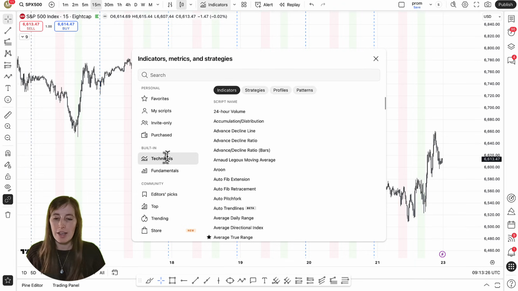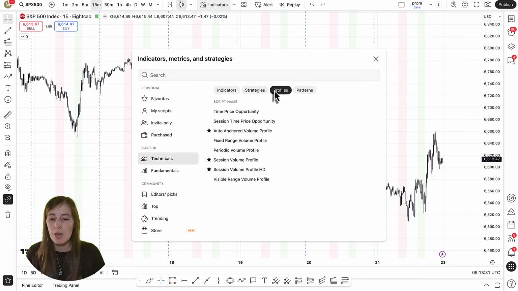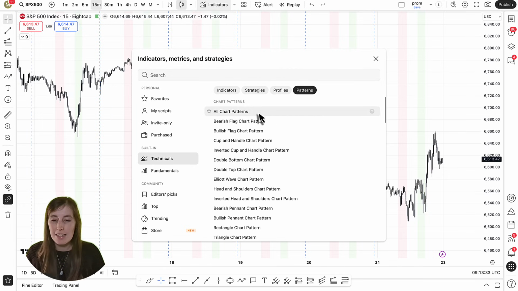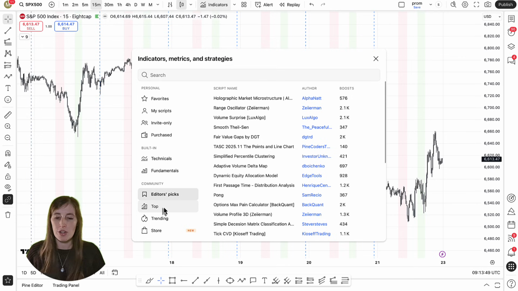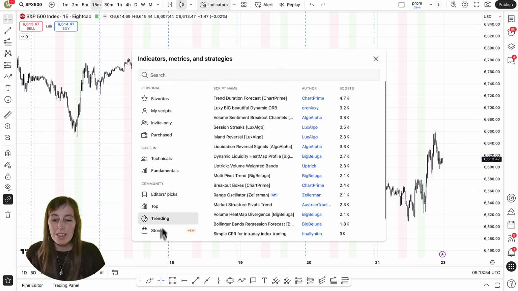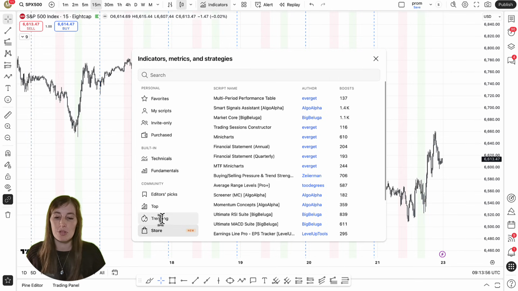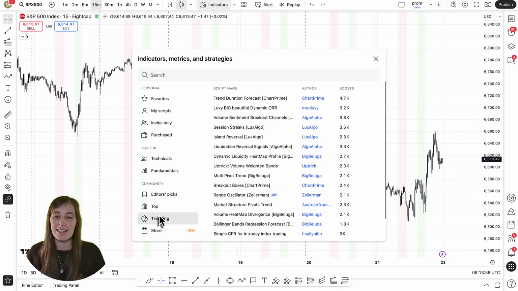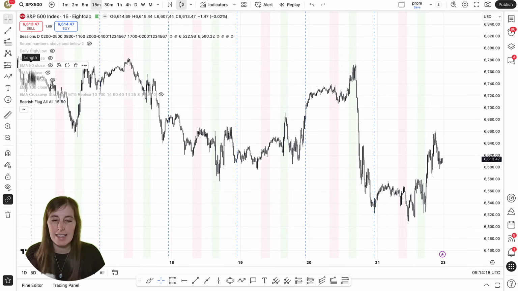And then you can filter through technical based indicators if you want specific strategy ones, market profiles, or patterns if you want an indicator to show you certain flag patterns, bearish flags, bullish flags, and all of those can be found there. And there's also a community section, so it shows you some top indicators that are being used, as well as trending indicators and access to the store. So there are so many indicators, it's very quick, very easy and straightforward to find and use them in your charts. You can see these are the indicators that I tend to dabble with.